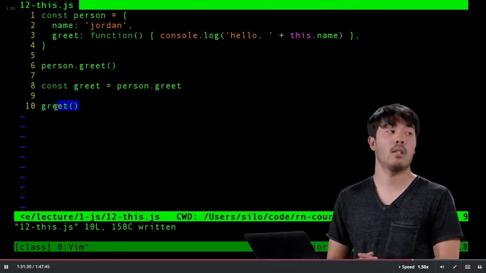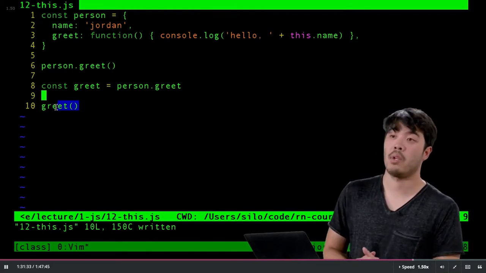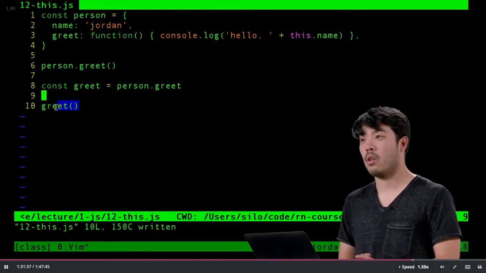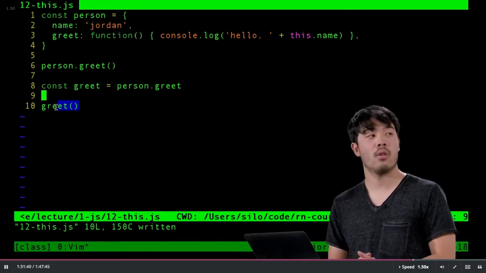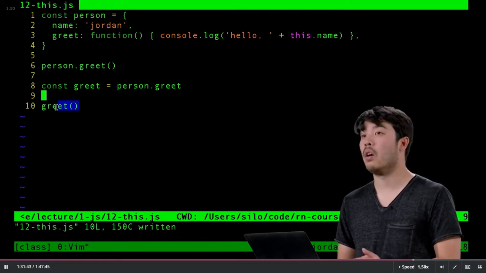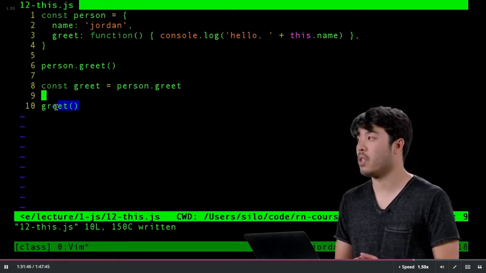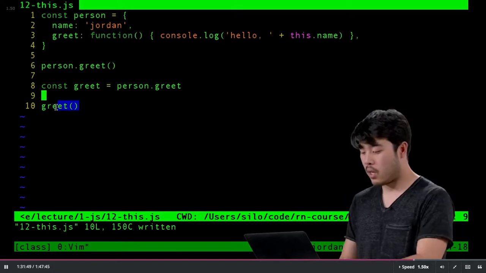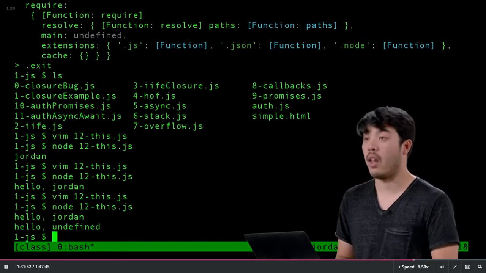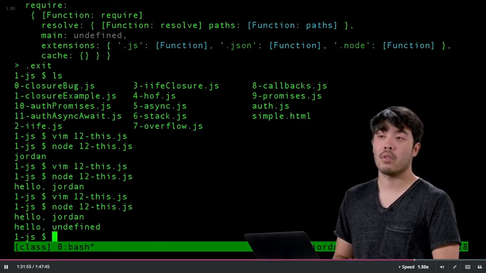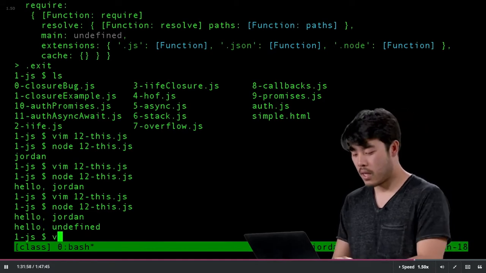Yeah, it's a global object. And so what is the value of this.name? Name is not actually a key on that global object. And so if we try to dereference a key that doesn't exist on an object, we get undefined. And so if we do this, we're going to get hello undefined. Does that make sense?